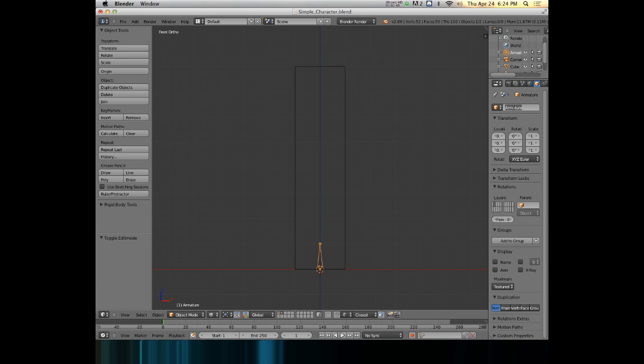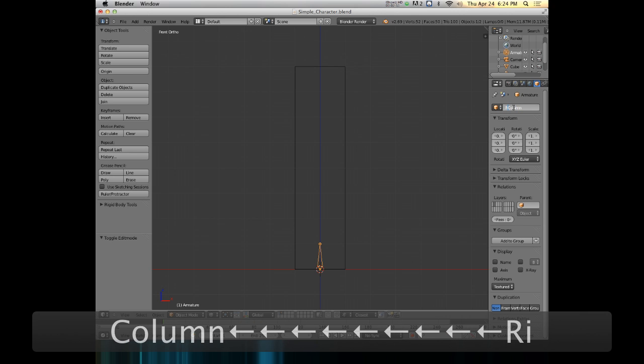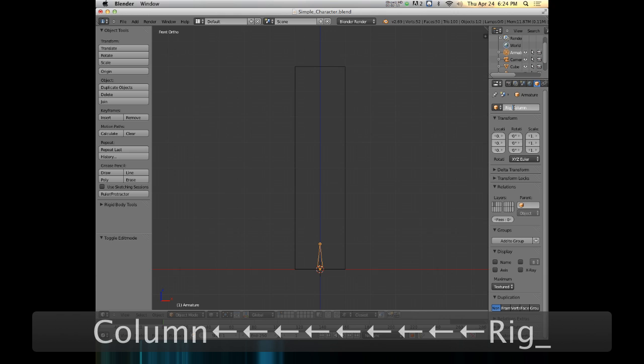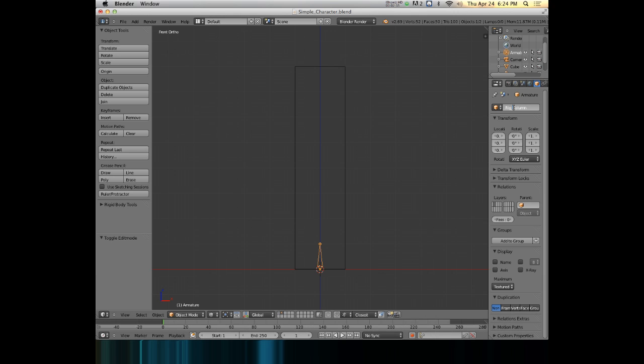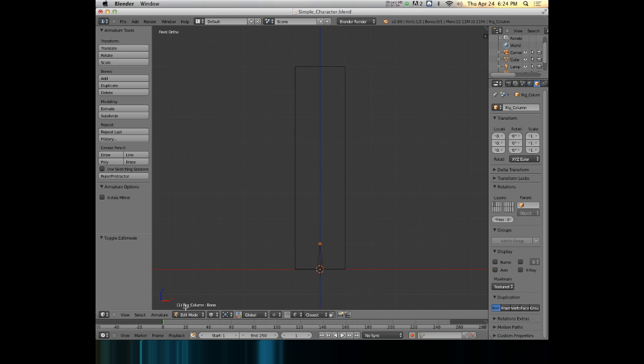When you create an armature, first thing I'm going to name the armature. We'll call it column underscore rig. Actually, I'm going to do rig underscore column. That way, if I'm searching for it in the future, I can search for rig or go alphabetically and it will be there with all the rest of the rigs. So rig underscore column. I'm going to go tab into edit mode. And now we've got down here on the left, rig underscore column, and then colon bone, because that is the name of this current bone.